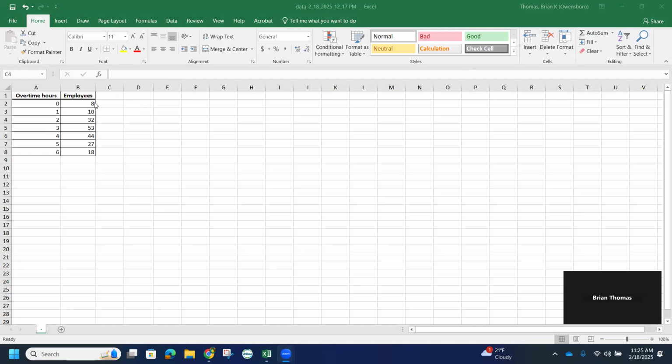This is kind of frequency. You know, 8 employees do 0 overtime hours, 10 work 1, 32 work 2, 53 work 3, 44 employees do 4, 27 employees work 5, 18 employees work 6.